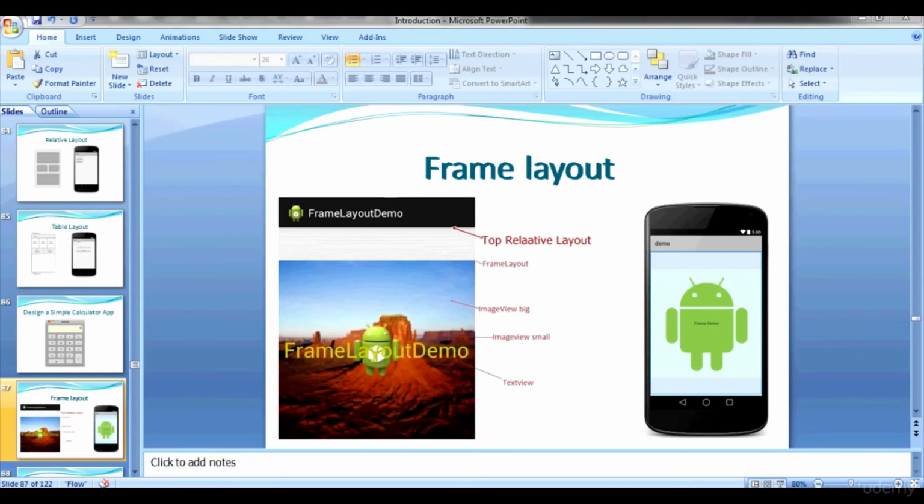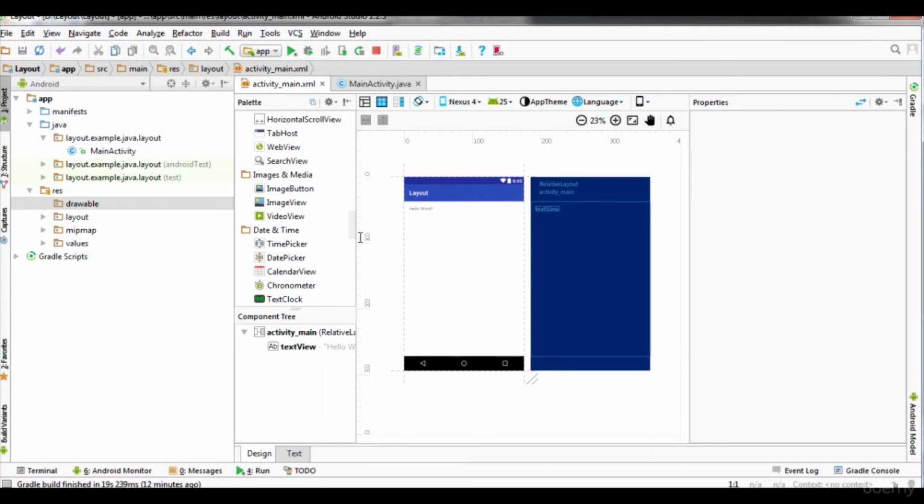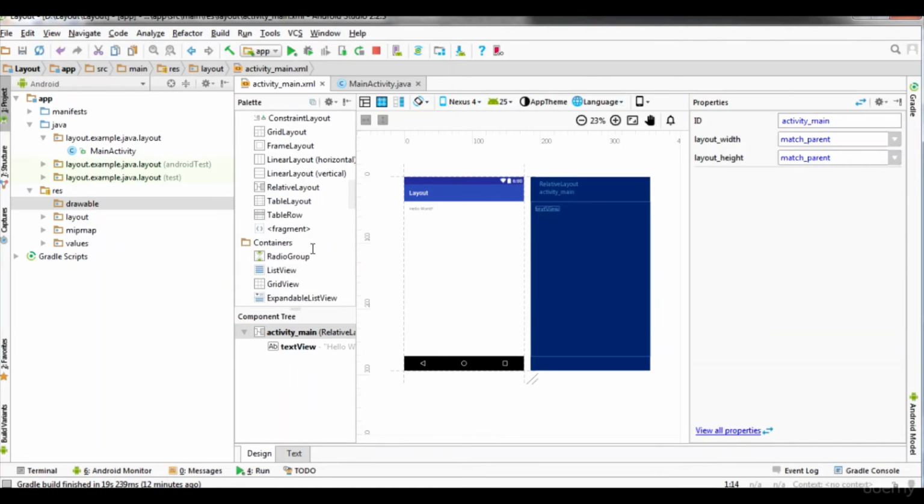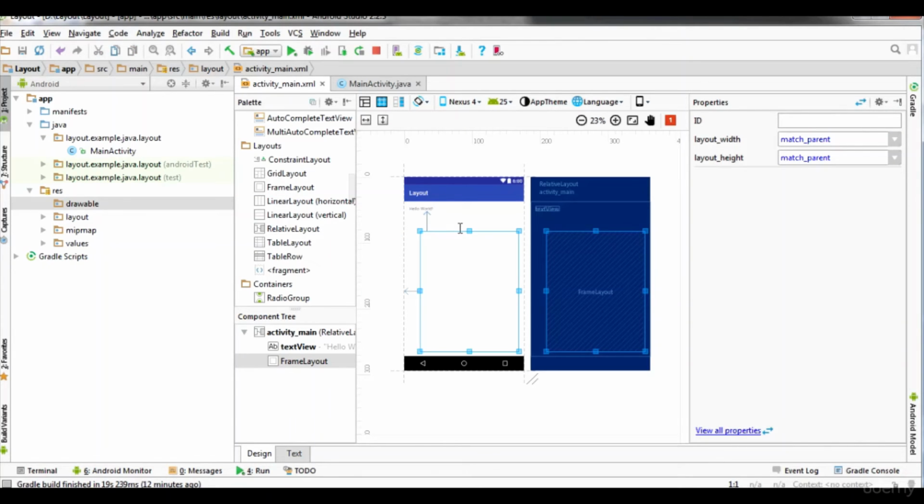So this is the layout we had for the table layout. I've cleared the screen, and now we are going to design a frame layout. For that, first I'll go back and pick a frame layout. So this is a frame layout. I'll add it over here on the complete screen. So this frame layout is added.